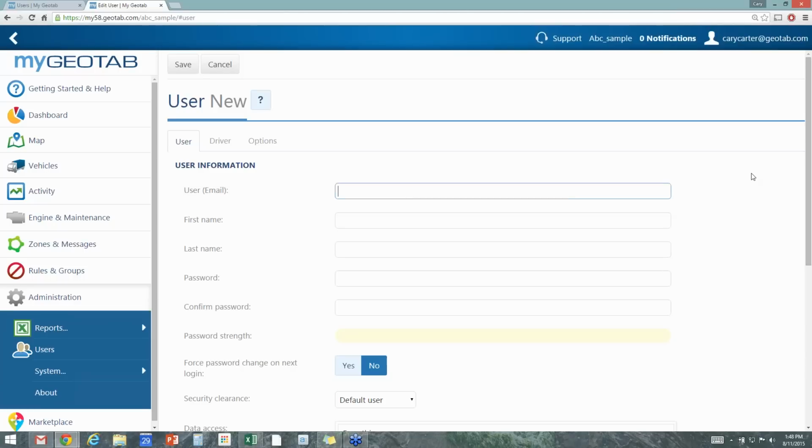and in this case, I'm going to type in... now, just to let you know, it does not have to be an email address. Drivers do not have to have email addresses.